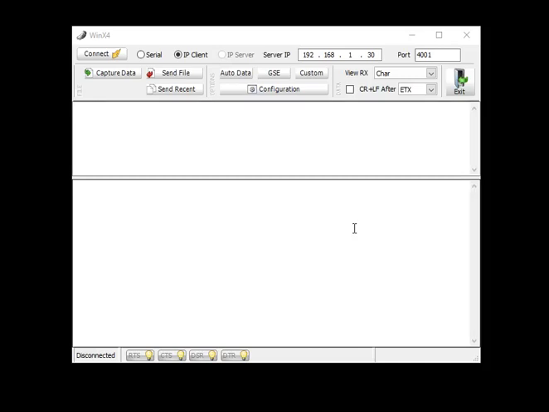Hello, today we'll talk about how to use Windows WinCT to capture data and save it to a CSV file. Then you can use Excel to open it. The first time, you choose IP client, enter the IP address and port, and press the connect button. If this was done last time, you only need to select IP client and press connect.